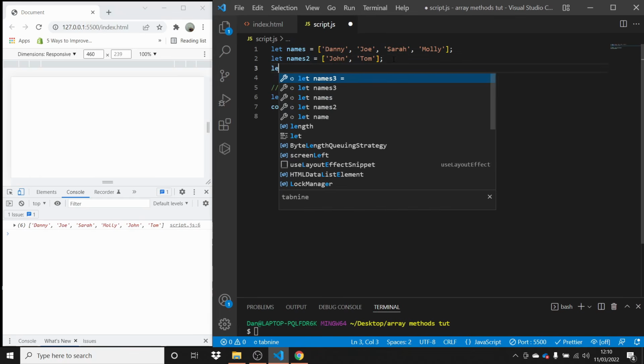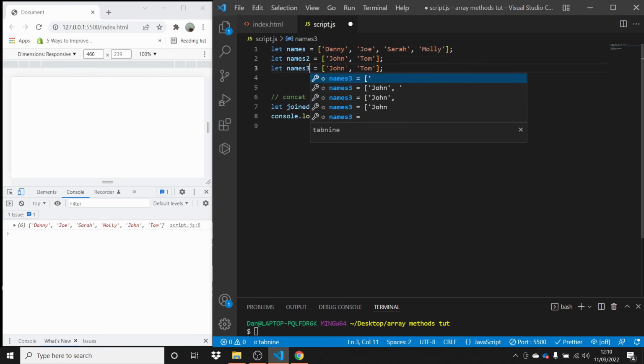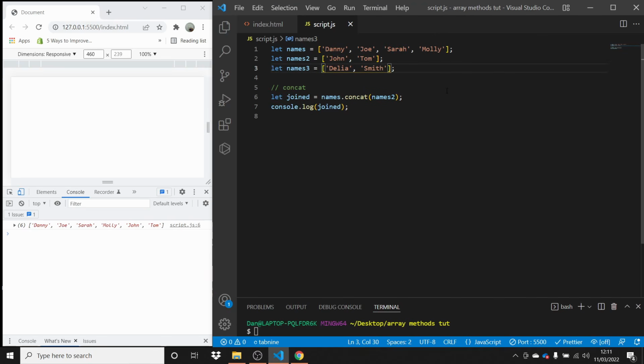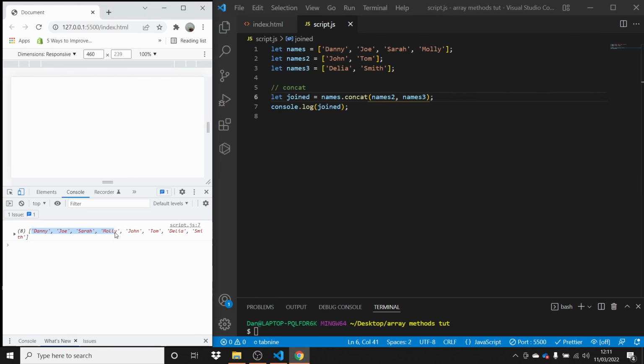We can also add another array, so let's just copy that down. We've got to think of some more names now, so let's go with Delia and Smith, and then if we concat names3 on here, we can see we've got all the elements from the first array, and we've got all the second array elements, and then we've got all of the elements from the names3 array. So as you can see, it's joining all the elements from each array onto the end of the first array. Okay, so that is the way concat works.